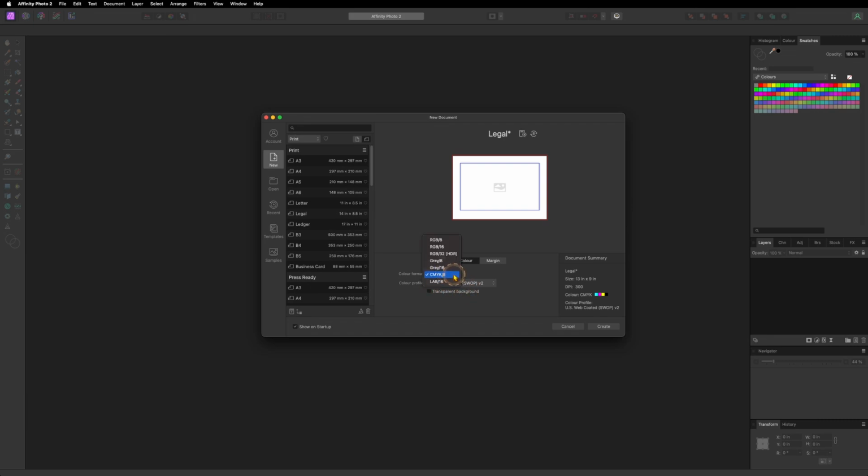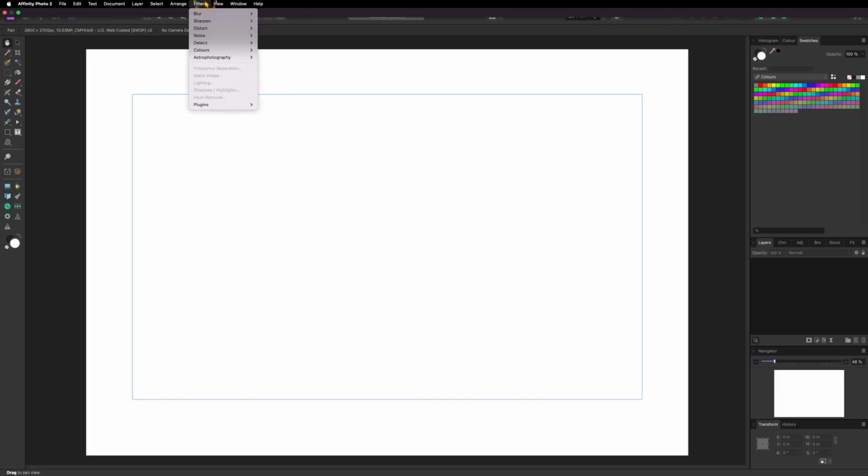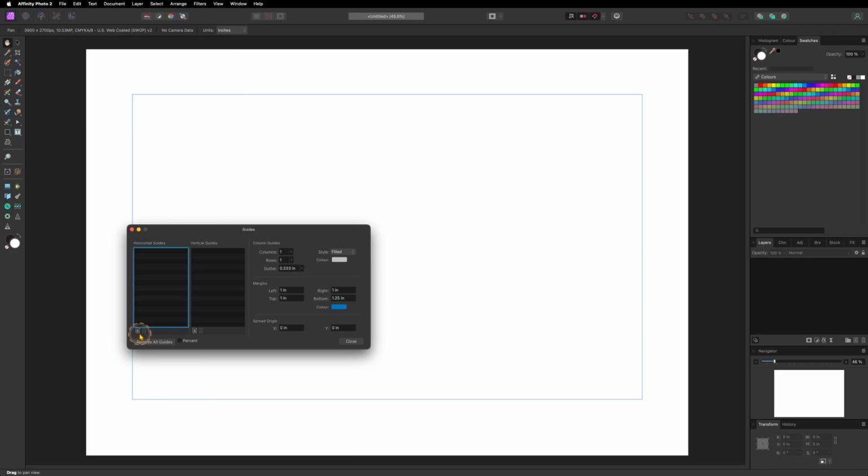I'm going to use cyan, magenta, yellow, and black 8, and margins 1 inch, 1 inch, and at the bottom I'll keep more, and then I'll create it. Let's add some grids, guidelines. So I'm going to add typical center guidelines, and that's it.